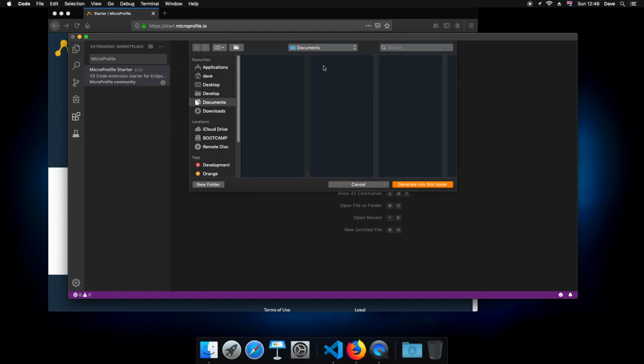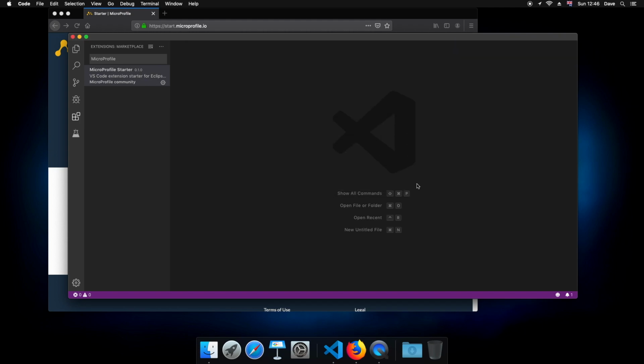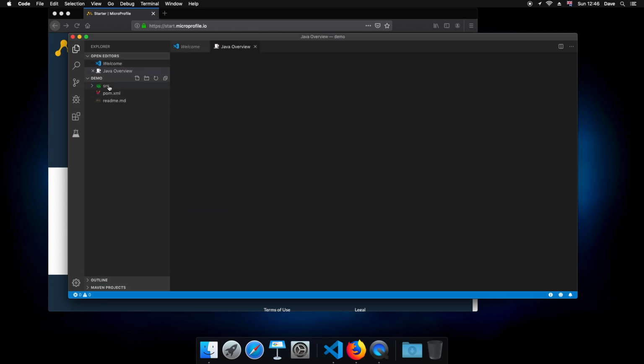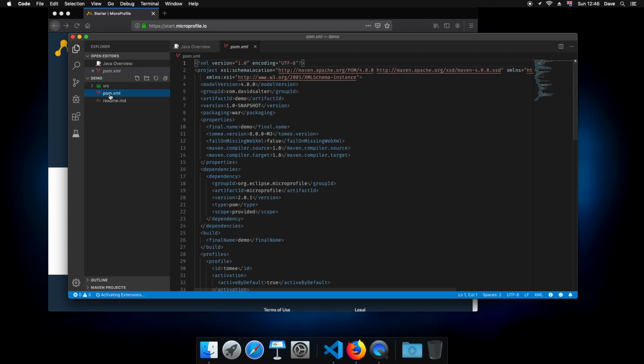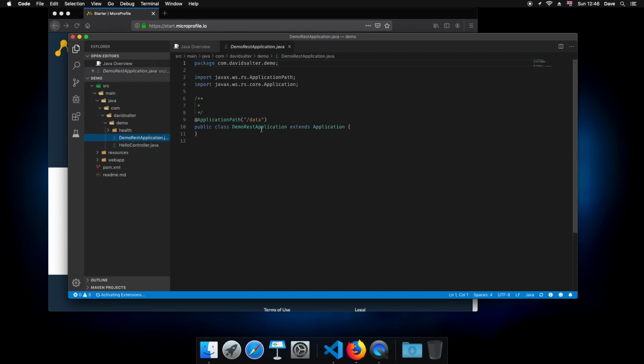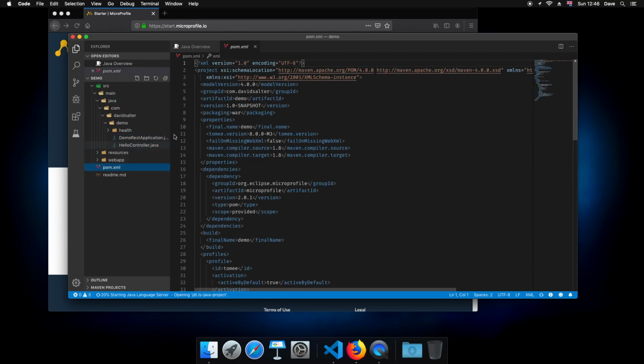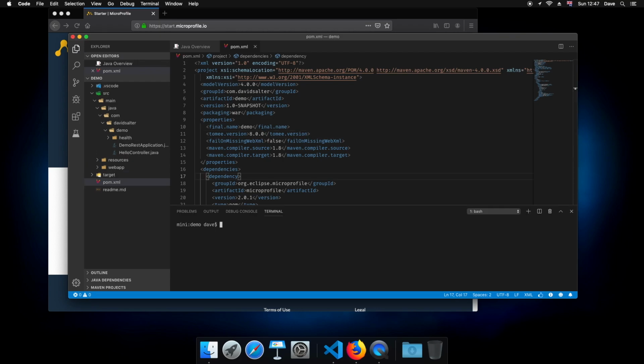The extension will then ask you, where do you want to store the project? We'll generate it here. MicroProfile will then create the project and open it up within the editor. So as you can see, we've got the pom.xml, we've got the source, and in this example, we've created a sample REST application. What we can do with this is update it to the latest version of TomEE, so that's TomEE 8. Now we can compile and run the application.